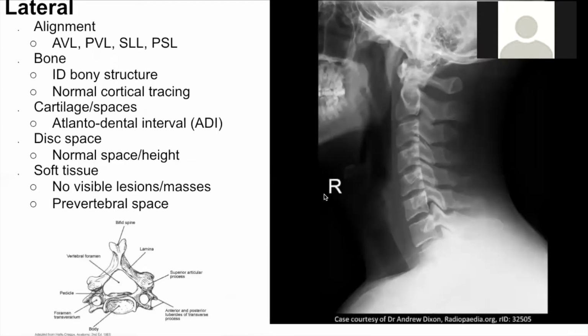So we're gonna go over the lateral X-ray here. I want to point out here that the vertebrae are not straight up and down. They kind of have a curvature. They have a normal lordotic curvature. If you guys can appreciate this, it kind of has a curvature.